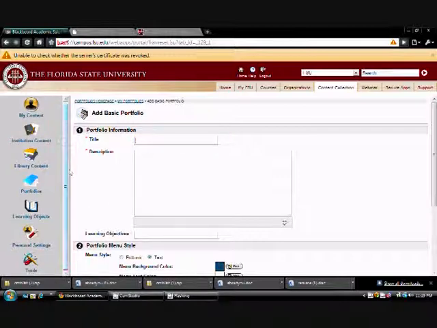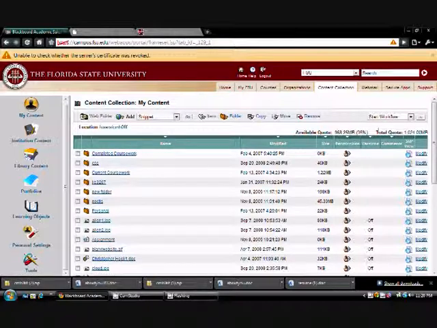So that's pretty much the basics of the content collection, which you may need to know if you're a student at Florida State and you want some extra room to save things here on the Blackboard site.